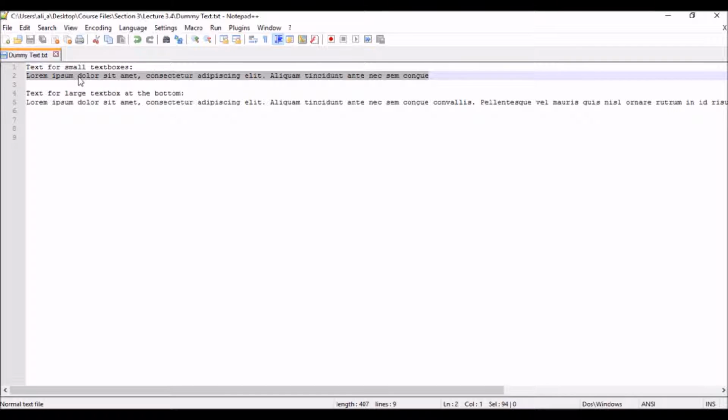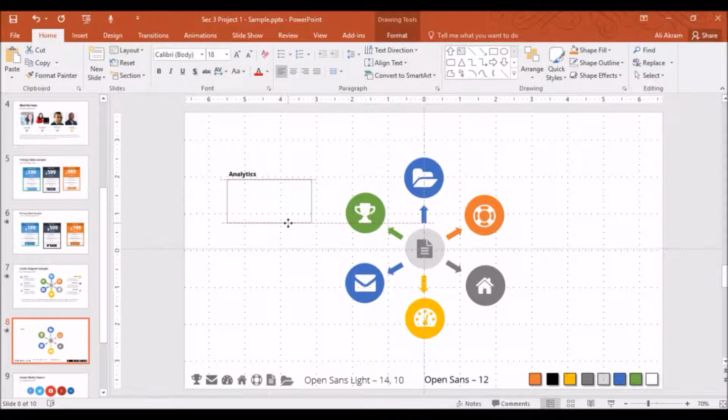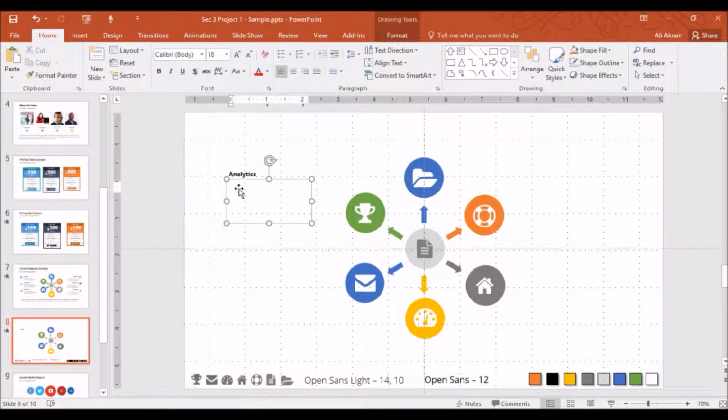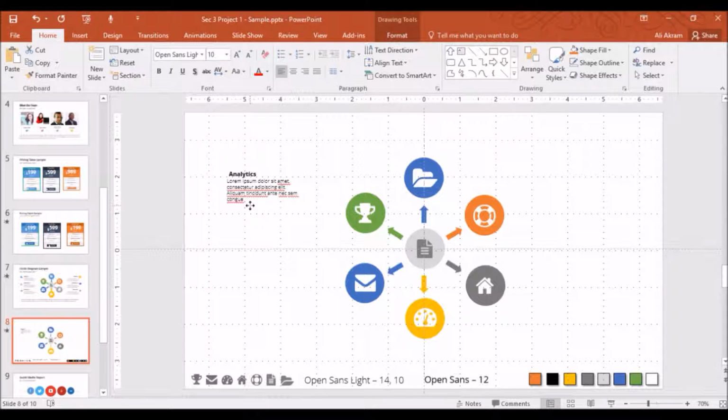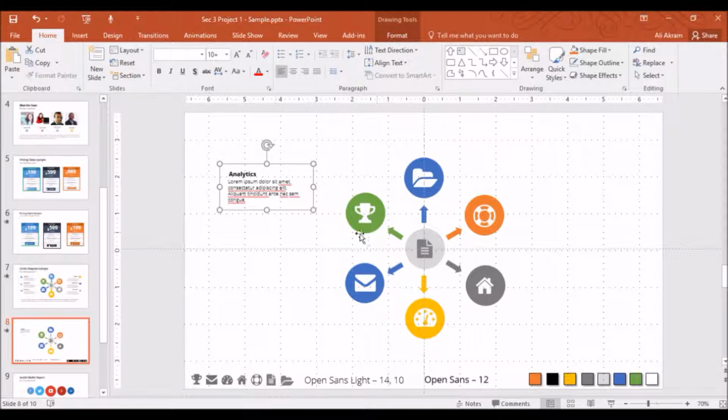copy it, and now draw the second text box. Make a double click and press Ctrl+V. Now select it all and make the font Open Sans Light. And make the font size 10. Like this. Now select both of these text boxes and group them. Now we will copy this group 3 times and change the heading.